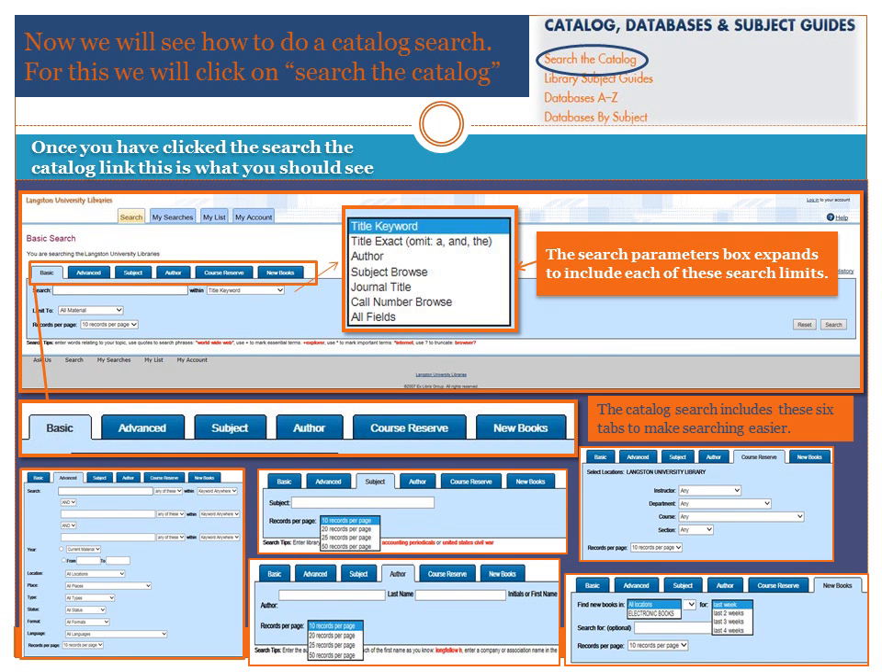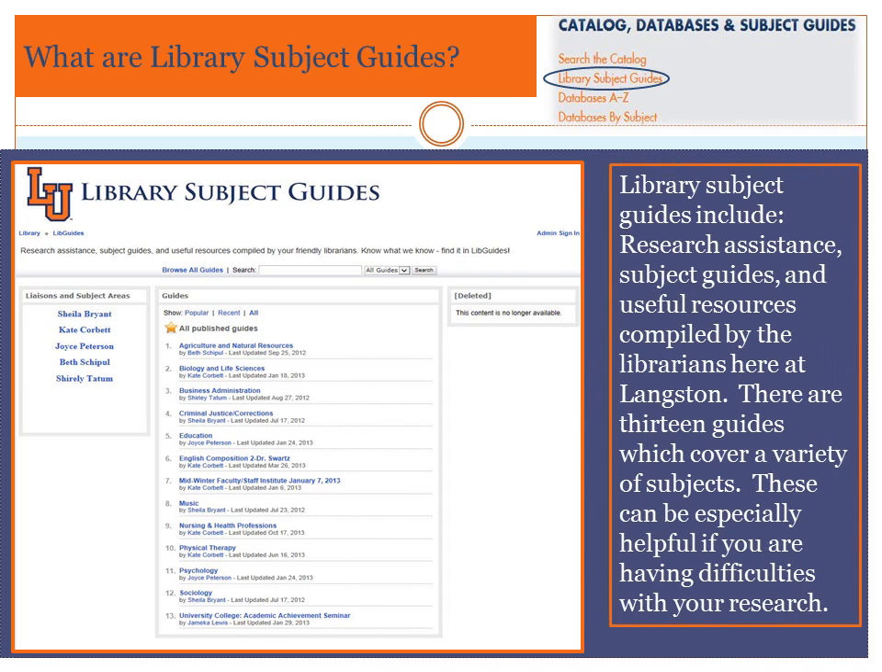And that concludes our Search the Catalog function. Let's go ahead and look at the library subject guides. The library subject guides include research assistance, subject guides, and useful resources compiled by the librarians here at Langston.